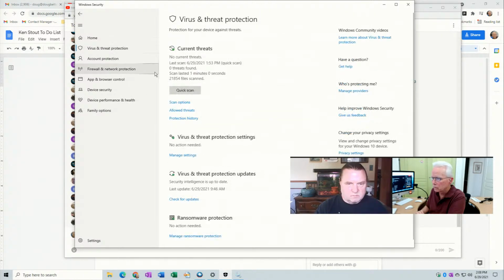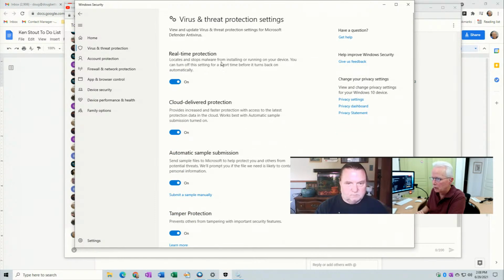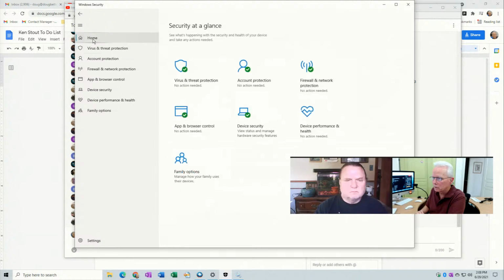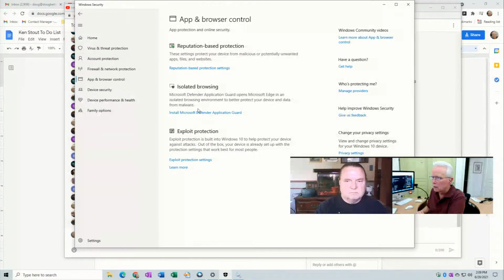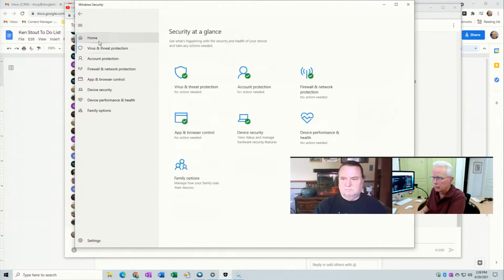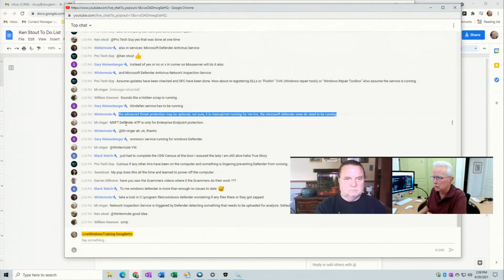Not there, of course not. Allow threats, protection history, manage settings. It seems like it would be there. Advanced. I do remember the term advanced threat protection. And I think it was on the home screen where it would come up. Oh, it would come up as an exclamation mark on one of these. Okay, somebody's going to come up with that, I'm sure. All right, I'm going to come back to chat and continue and let somebody else come up with that answer.